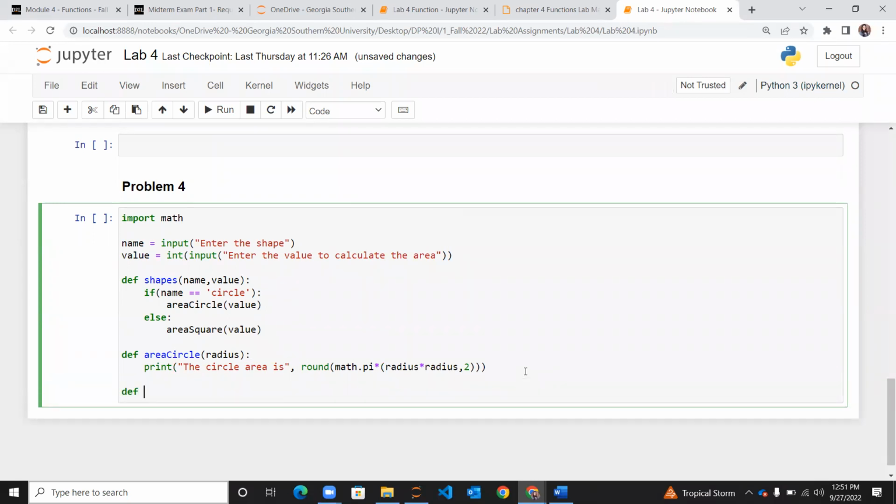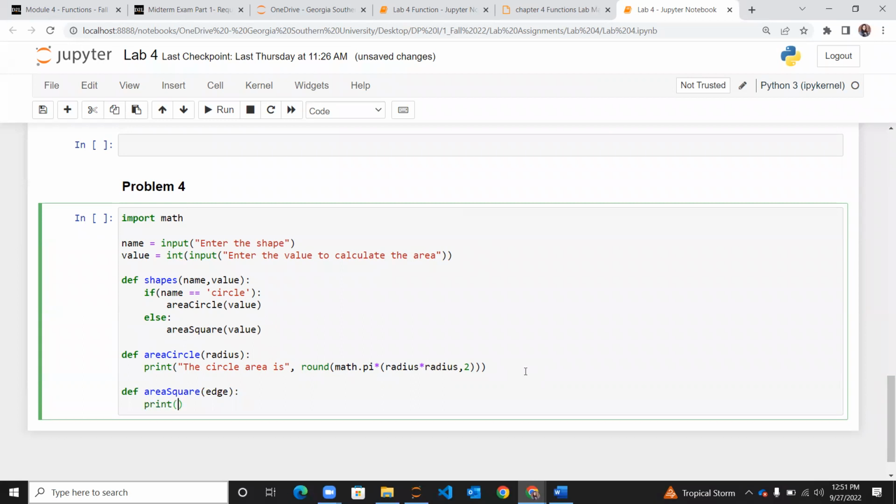So the third function calculates the area of a square. Here the value is going to be edge. Print the square area is. The formula is edge squared, limited to 2 decimal places.